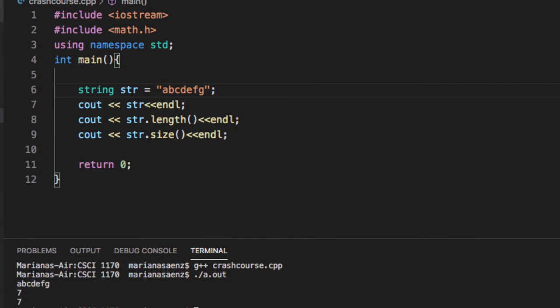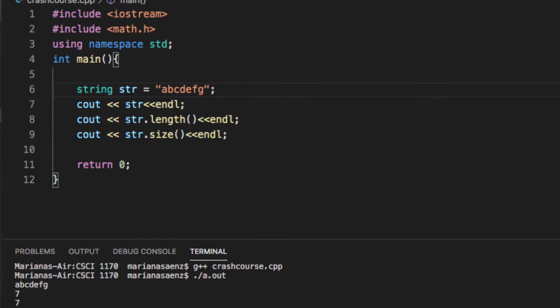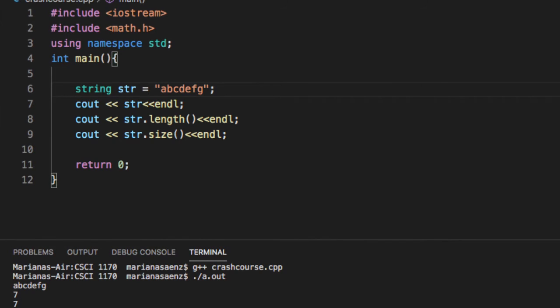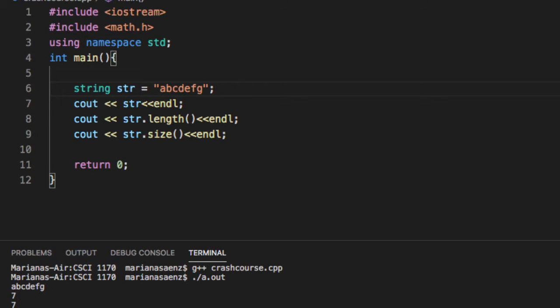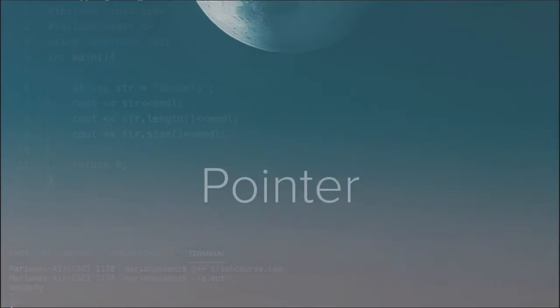I wanted that string to be displayed in the output, and then I also wanted the output to include the length of the string. So as we can see here, the length of this string is 7, as there are 7 characters included within that string.